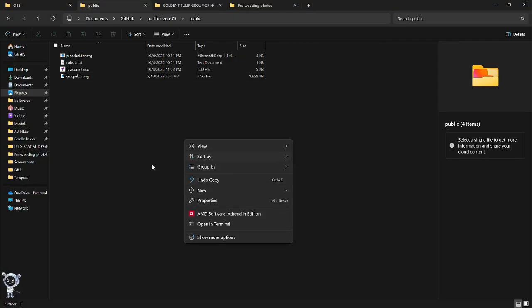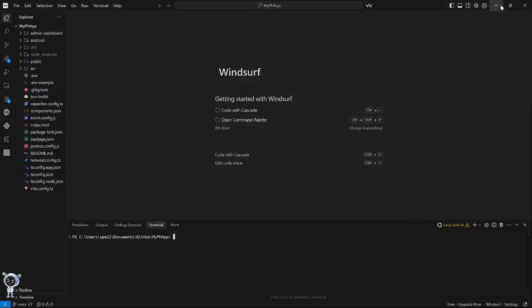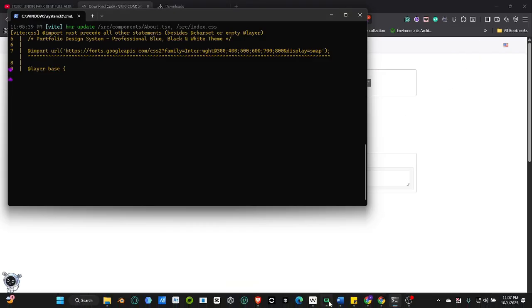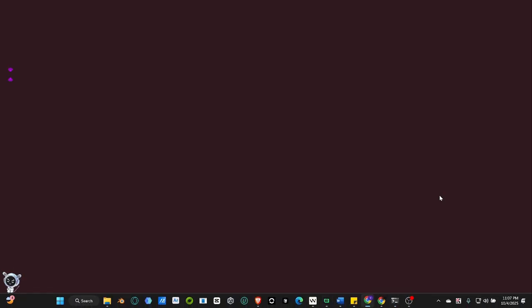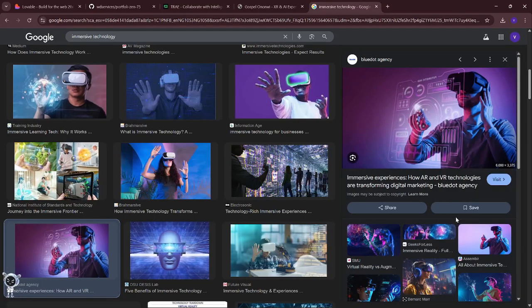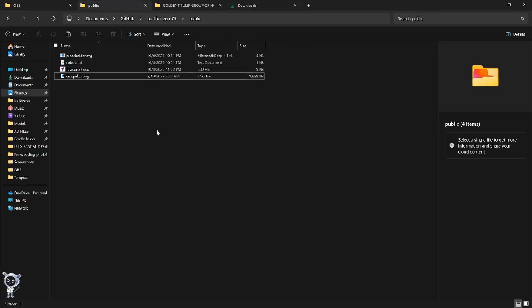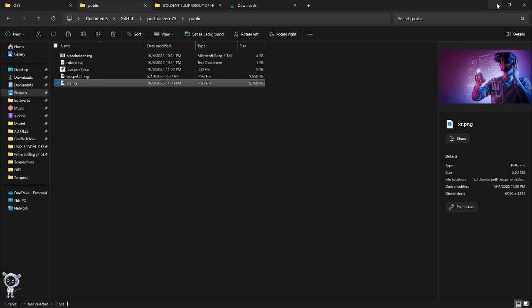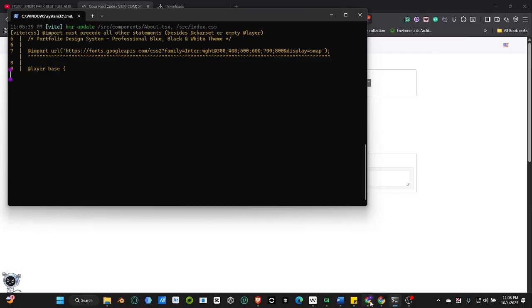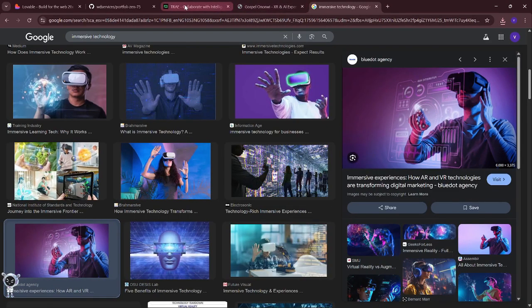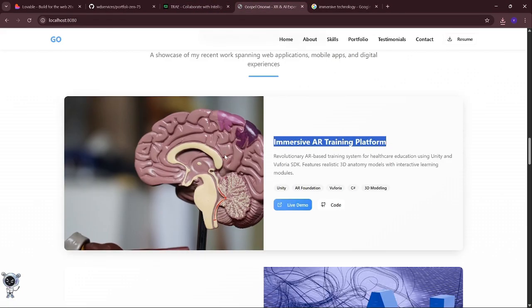That is not possible, so I have to download it. So I'm going to just download this image and come over to the public folder. I'm going to paste it in here, and I will change the image right in here.